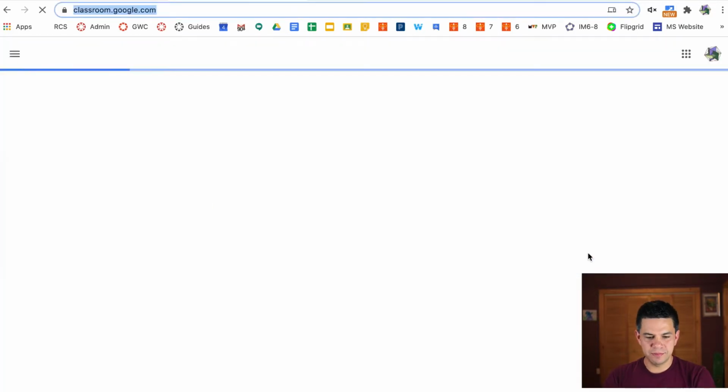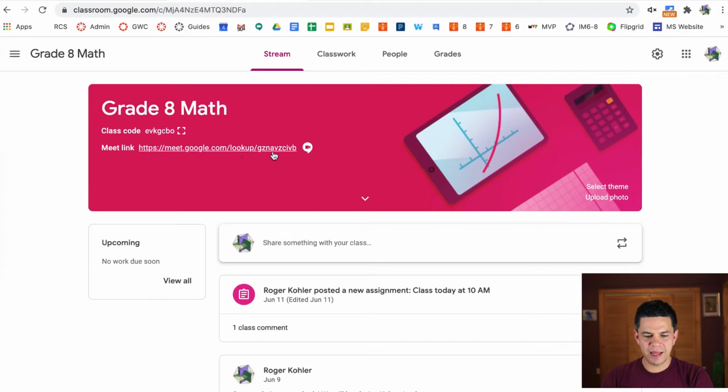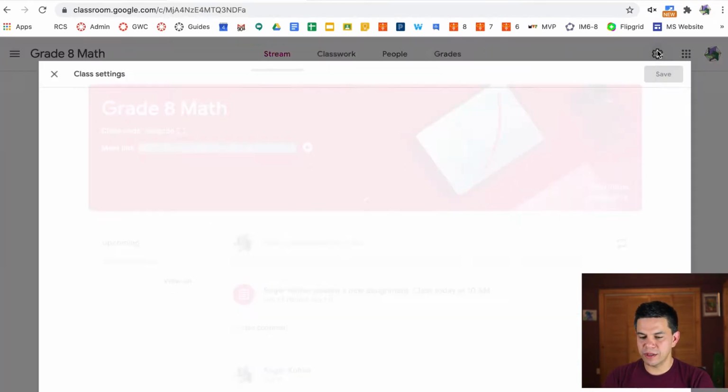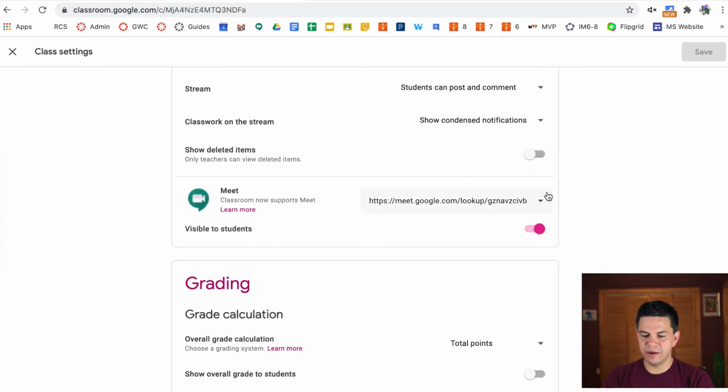Launch Classroom. Pick the class and go ahead and steal this link right here. Let's copy it. If this isn't activated in your school, you'll have to go into the cog setting and then find it in the settings right here. You'll see it right there in the settings menu.